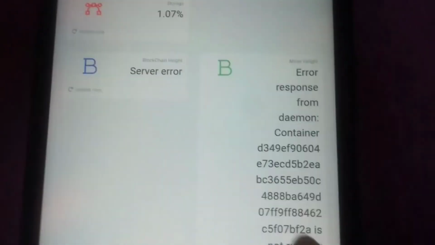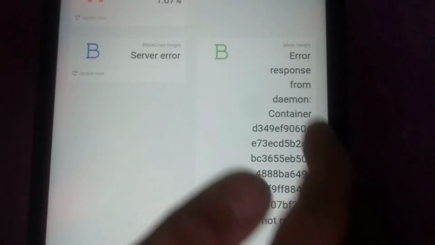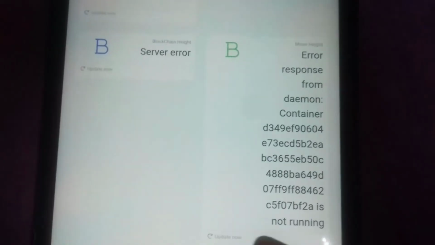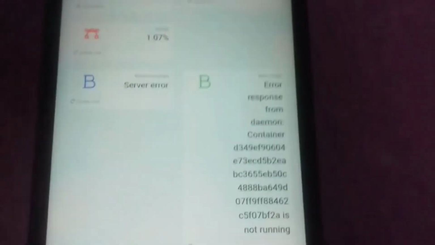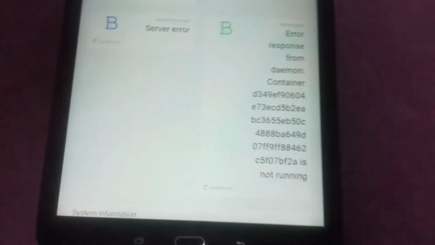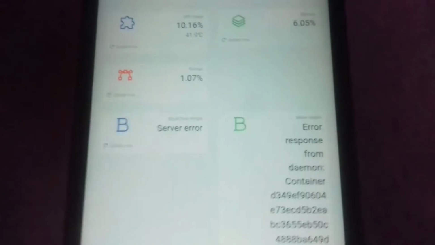Okay, guys, now you see this error. It tells the container is not running. Should mean, we are not sure, maybe it means our miner, the container. Okay, let's refresh the page. We refresh the page, right? Now we should get another error. We will see another error. Try again.